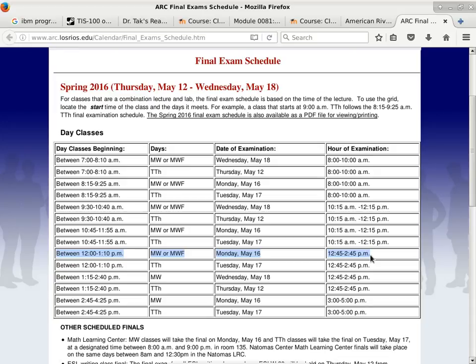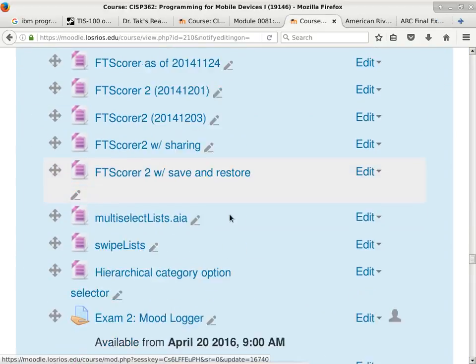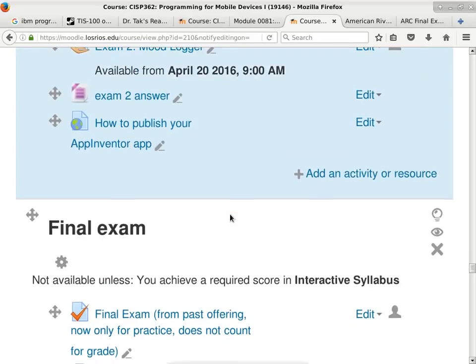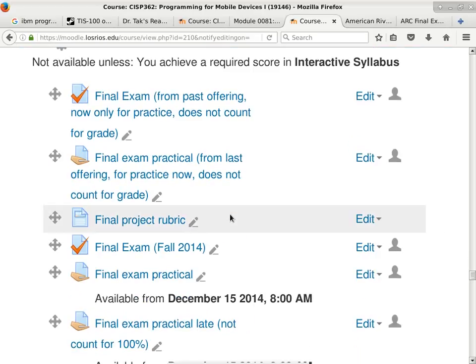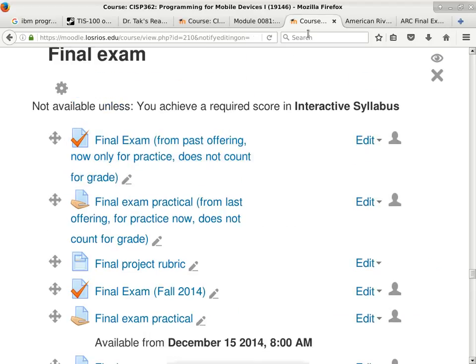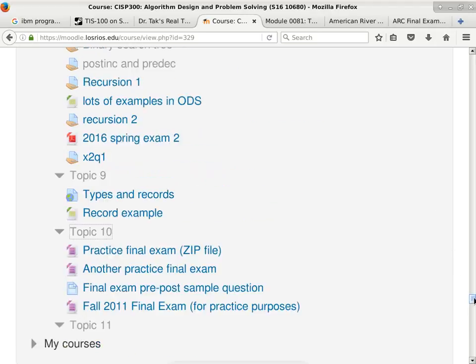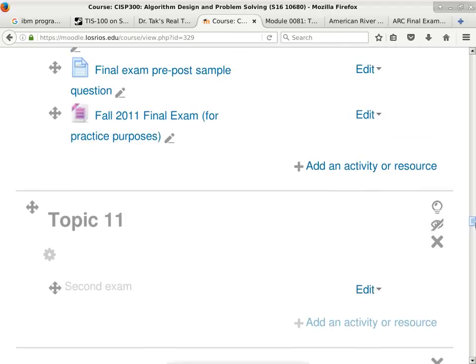The duration is 2 hours, so it is 40 minutes more than our usual midterms. So you might want to make sure that you get enough rest before the exam. Okay. So with that out of the way, I did disclose all the final exams. So we have a whole bunch of final exams over here. No, wrong class. Okay, close that. There we go. So we do have some exams in topic 10. So we'll go ahead. That's the purpose of today, to go over some of those.